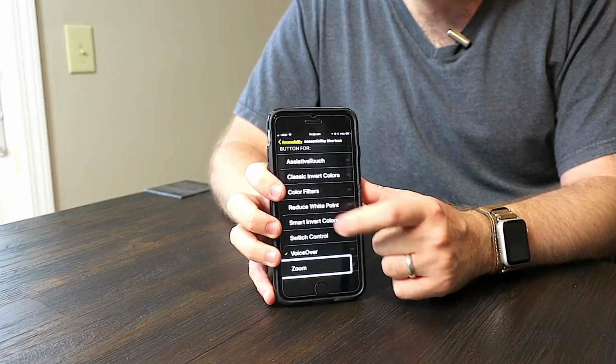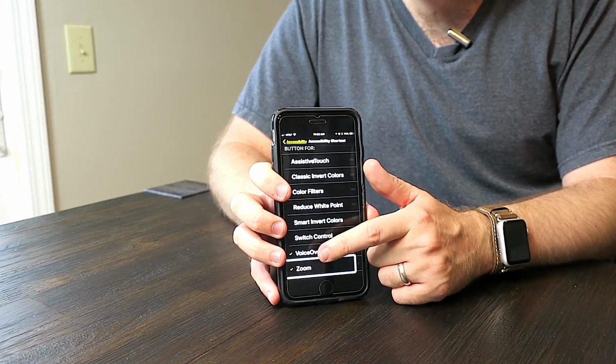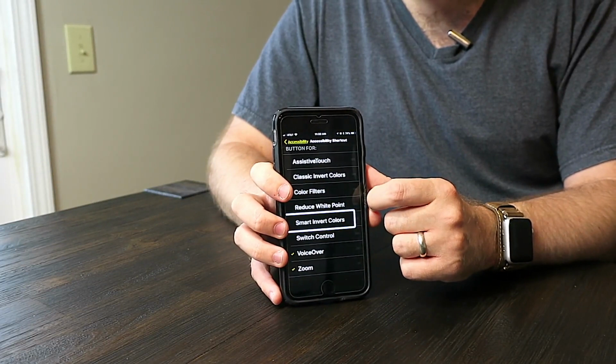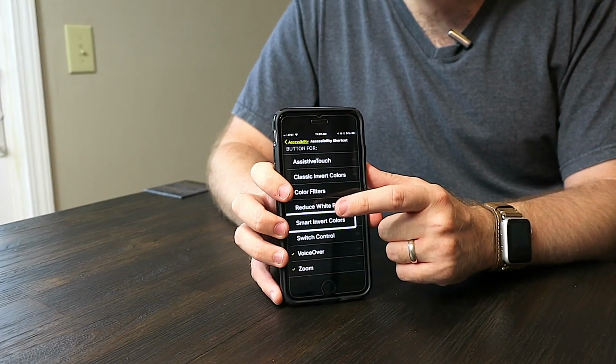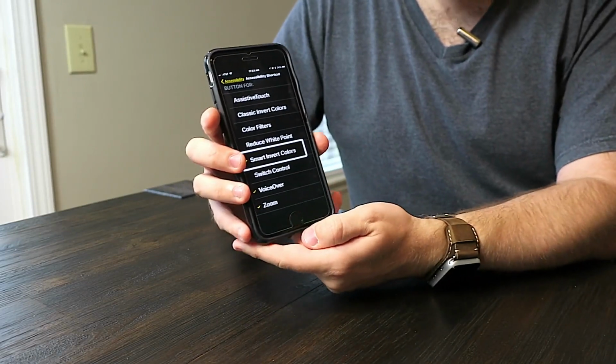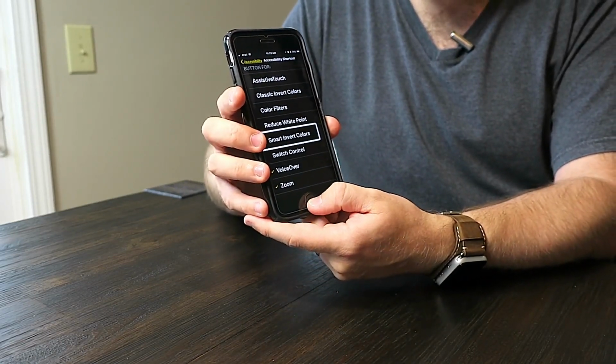But let's say you want a list of options of accessibility features. Let's say we want Zoom. Selected. Zoom. Okay, so Zoom selected. Switch Control. Smart Invert Colors. And let's say we want Smart Invert Colors to come up as well. All right, so we're going to select that. Selected. Smart Invert Colors. Okay, now we're going to triple click and see what happens.